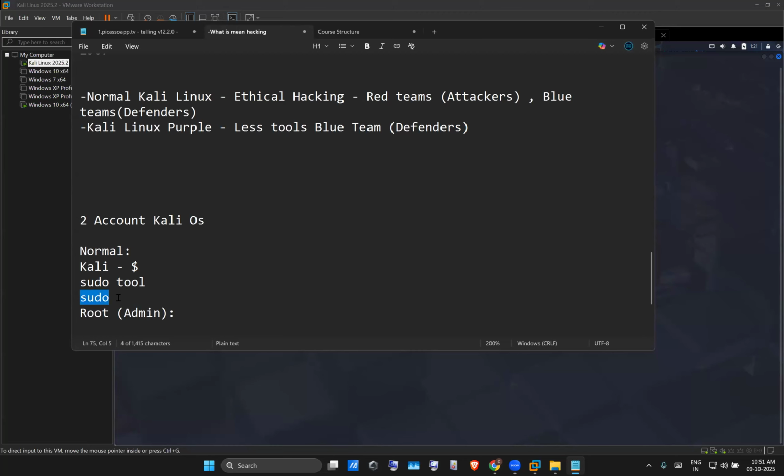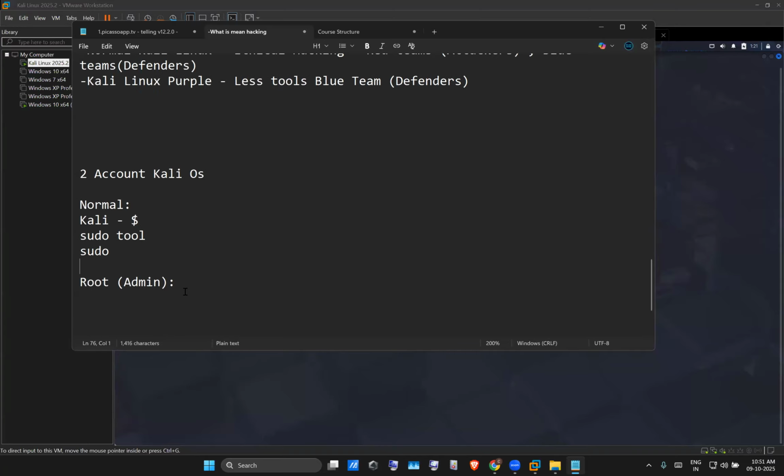As we are cybersecurity professionals, which account do we have to use, normal account or root account? As a cybersecurity professional, we have to use the root account. By default, you won't have the root account. The first thing you have to do is create a root account.